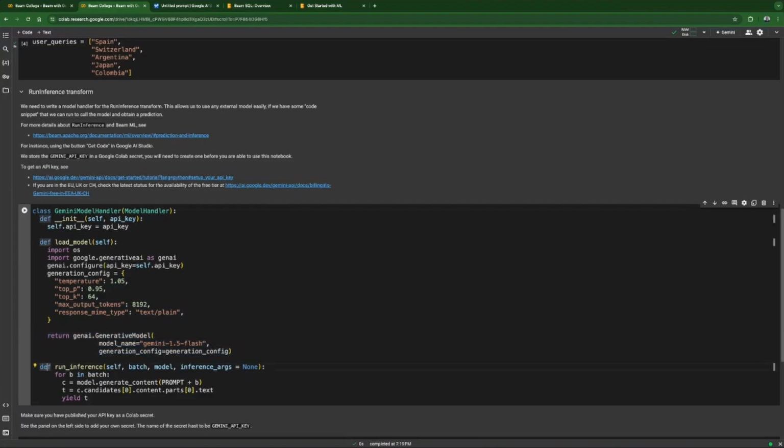So how does the RunInference method work? The RunInference method receives a set of inputs, not predictions. Inputs. The model, which is created with the load model method. How does the model get passed to this method? We don't care about that. We just have to know that whenever this method is called, this model is the same one that we created in load model. And inference arguments, well, we don't have any in this case, so we are not going to use any here, okay?